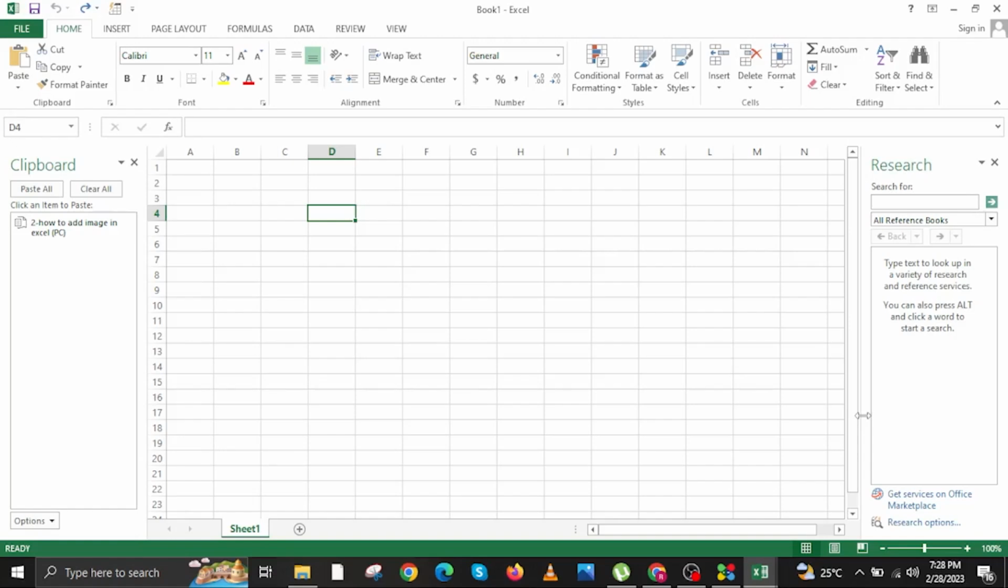How to add image in Excel. Hey everybody, in this video, I'll show you how to add an image in Excel. To start this tutorial, make sure you open your Microsoft Excel sheet in your PC or laptop.